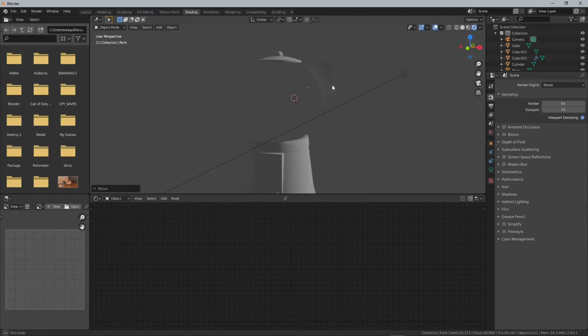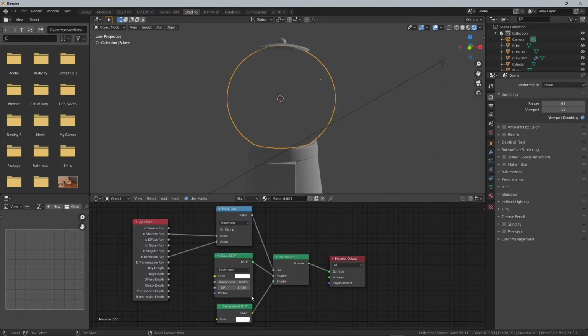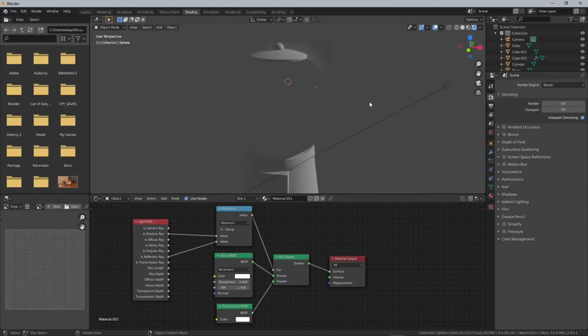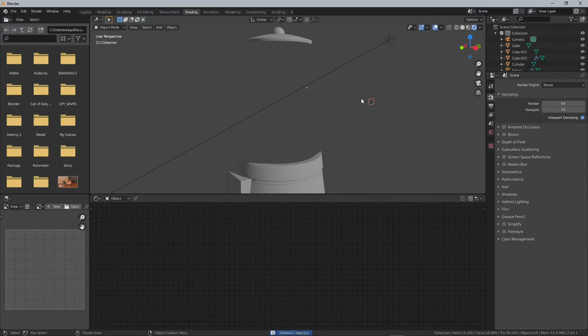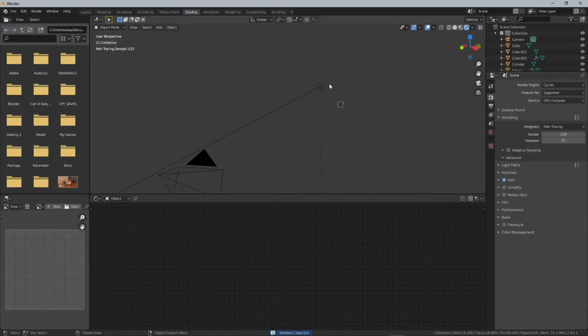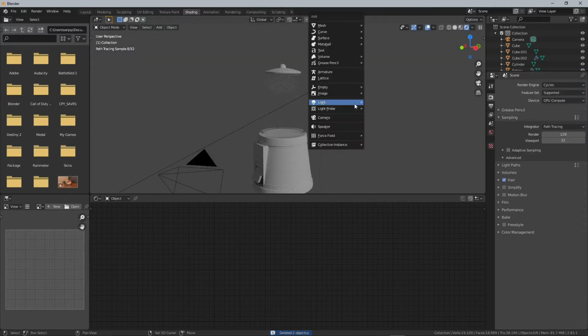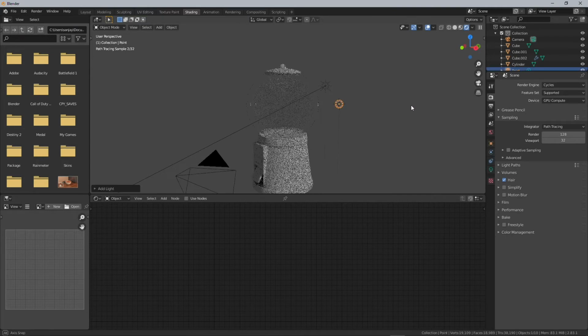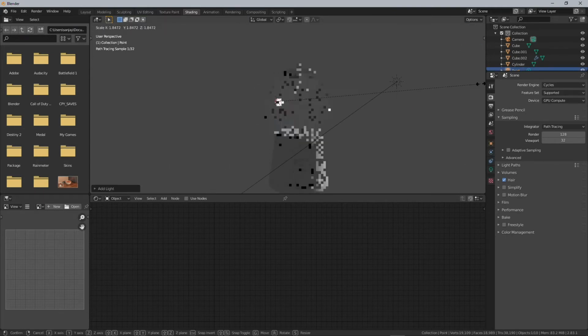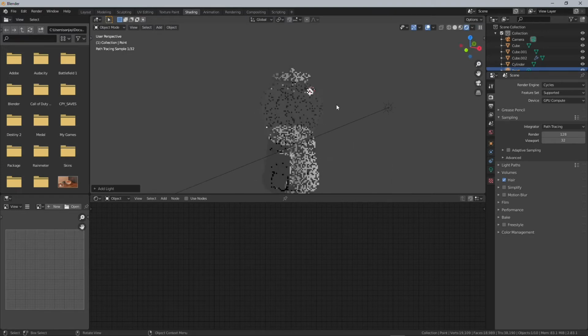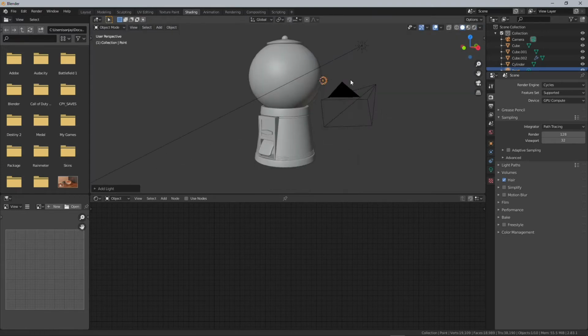It's not transparent, even if we have a transparent node plugged in. This does not work in Eevee. You'll have to render this in Cycles if you want proper glass. So, just want to quickly say that. And once we switch to Cycles, as you can see, if we create a light right here, you can see that light through the glass. Yeah, that's just a quick little tidbit.